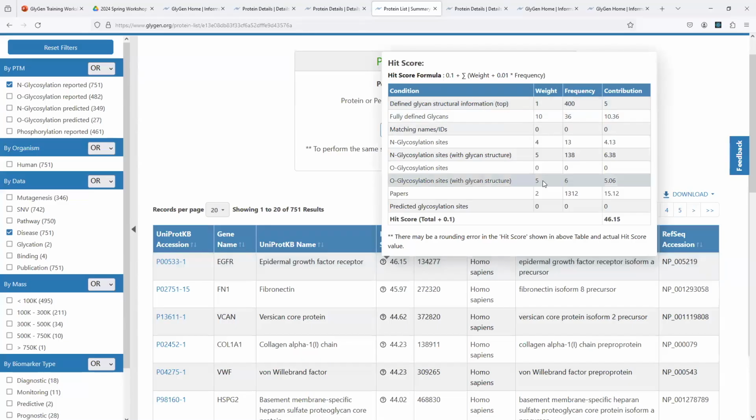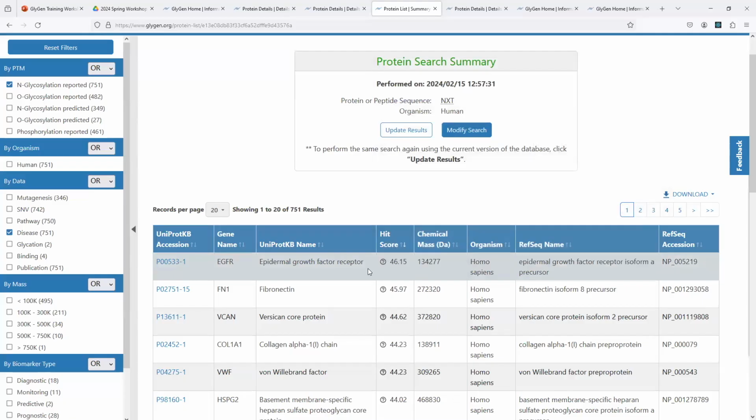You can see that in the matrix, we have different pieces of information. Each of them has a weight and a frequency. For this particular protein, we have 400 GlyGen information items reported. There's a certain weight to it, and that adds up to a score. The higher the score is, the higher it shows up in that list. So essentially the protein with the most information in the system will show up in the list first. Just as a warning.